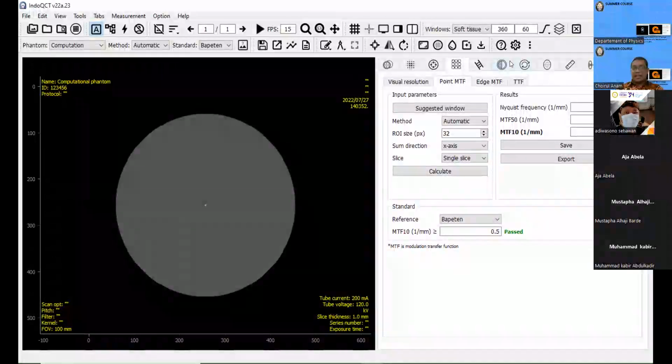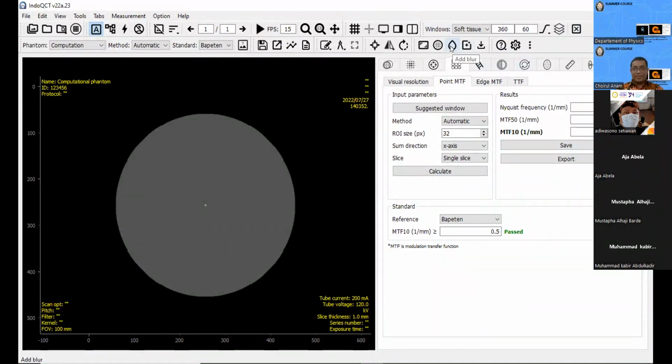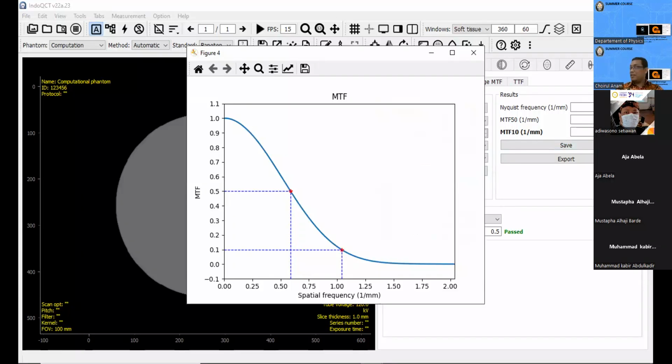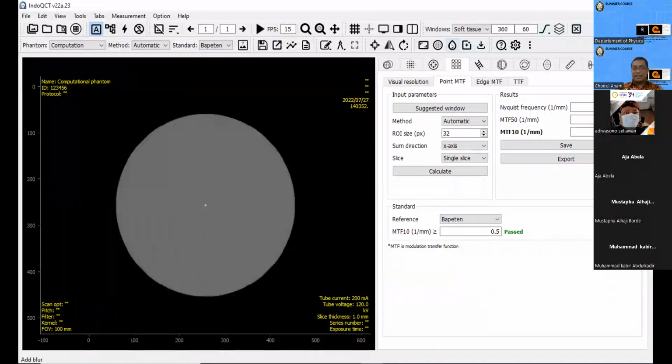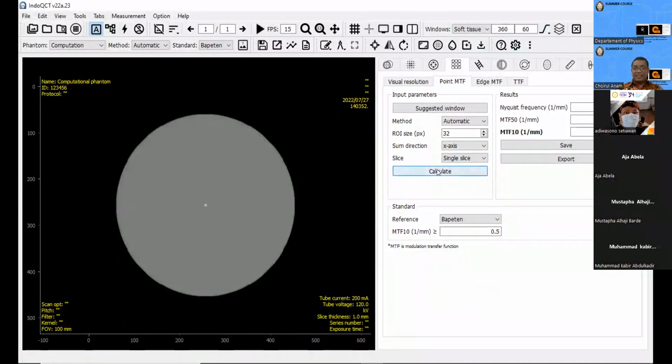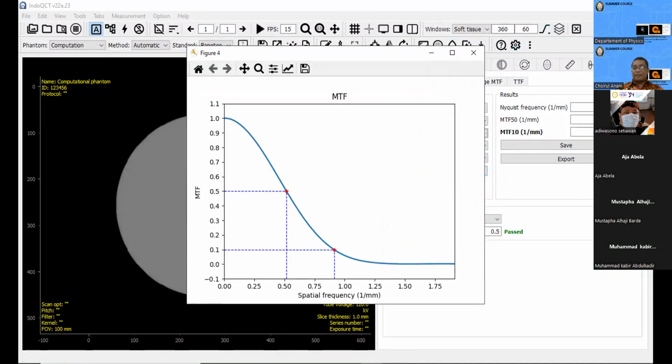1.25. And if we add the blurring again, please see this object. We add the blurring. Okay, more blur exists here. And if we calculate again, the MTF now is 1.0. And if we add the blur again and calculate again, the MTF 10% is 0.9, and so on and so on.